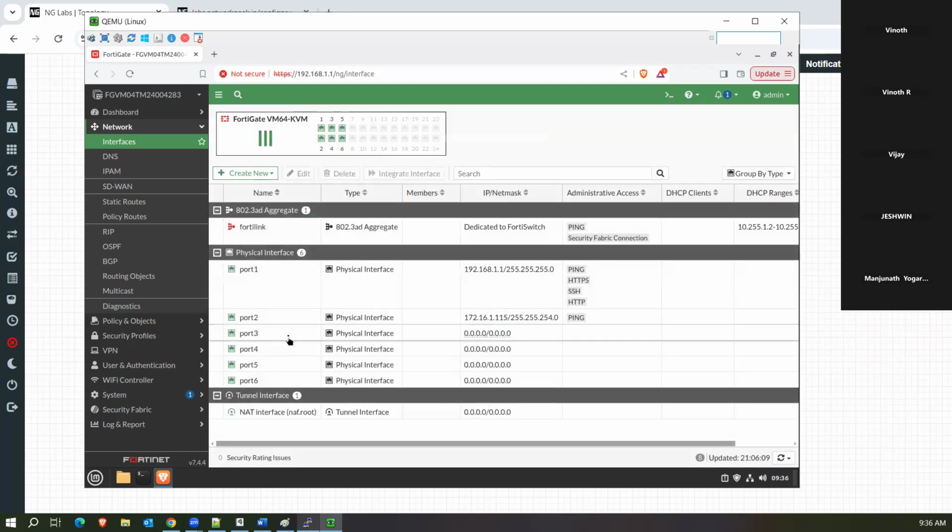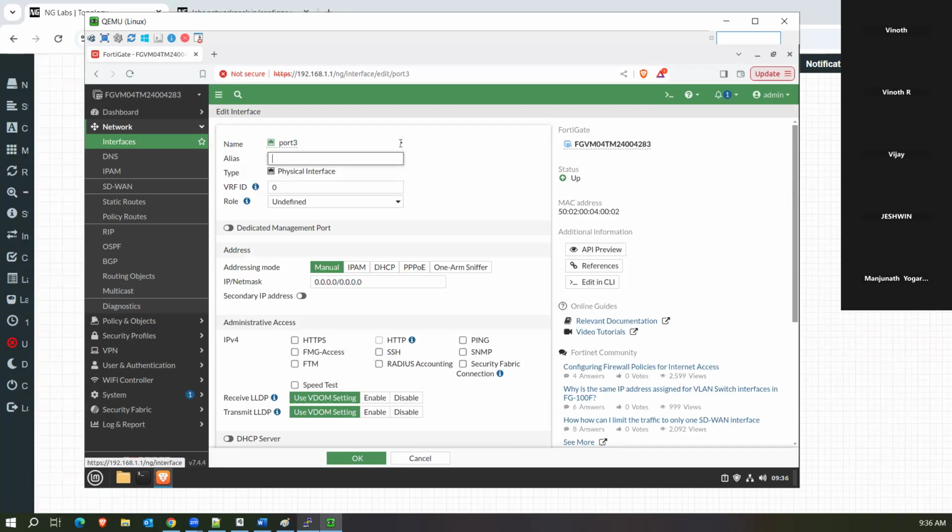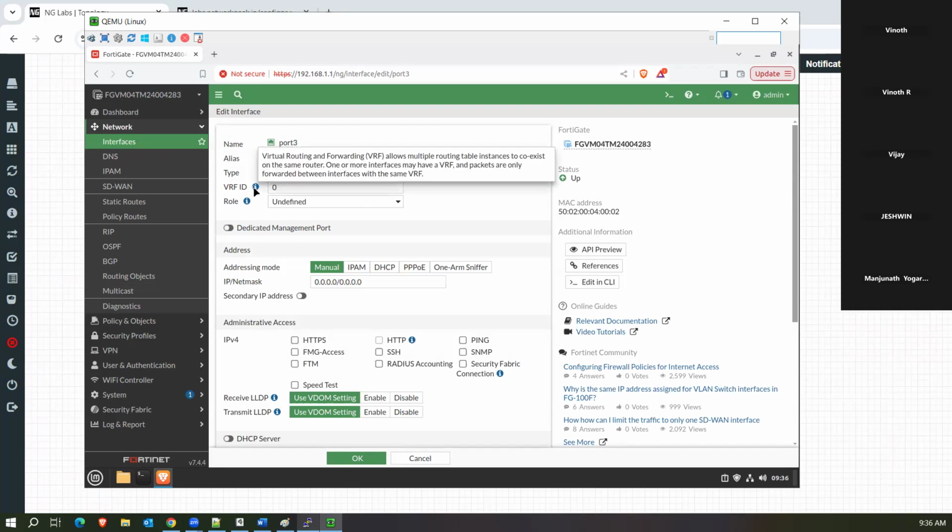Now let's take another interface. What other things can we configure? This alias is nothing but a name which you give for your identification. And then the VRF ID, by default, is 0. But if you enable VRF, you will have to assign a different VRF ID. Now, VRF is not the same as VDOM. VRF is only for the routing table, but VDOM is for the entire firewall.